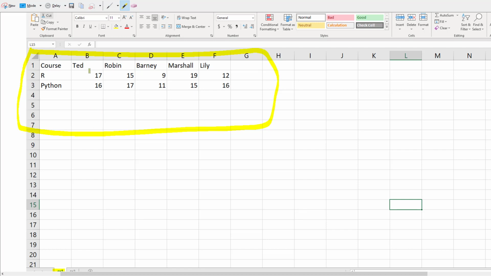Why? Have a look. Ted, Robin, these are basically names, right? According to the rule of a tidy data set, this should be under a column called, let's say, names, and these are basically grades. So there should be a variable called grade.